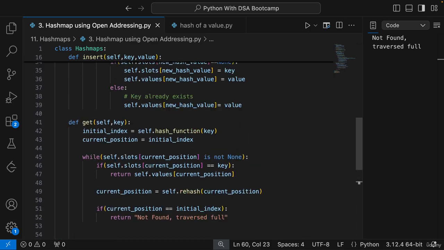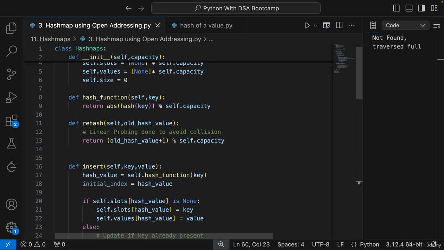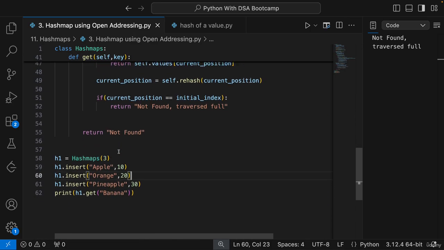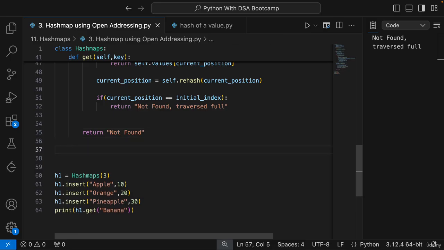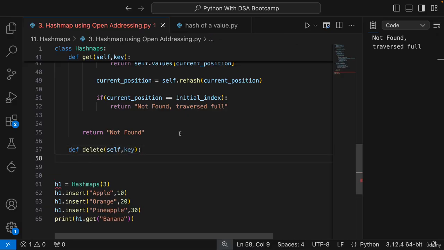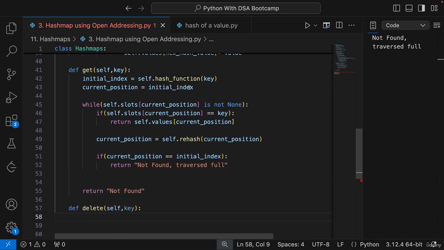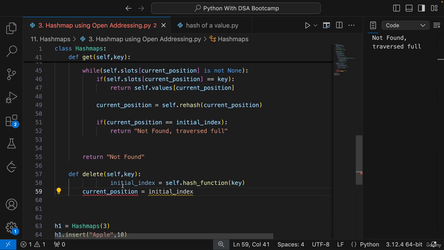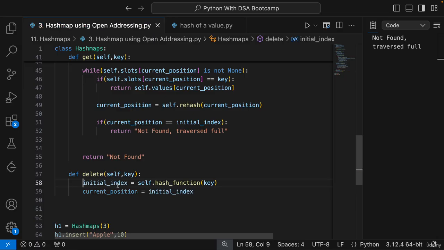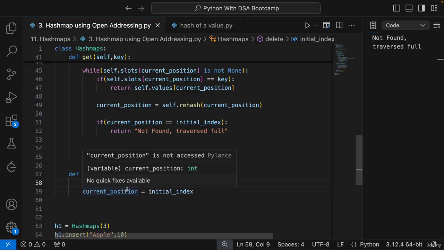Great. So now let us quickly implement the delete functionality as well, everyone. Let us start from here. We have done insert, we have done search, and now delete is left. So for delete, I will be getting a self and a key. The very first thing is going to be exactly the same as before. We have to search and delete this time. So first I get the initial index and then I just save it in my current position.